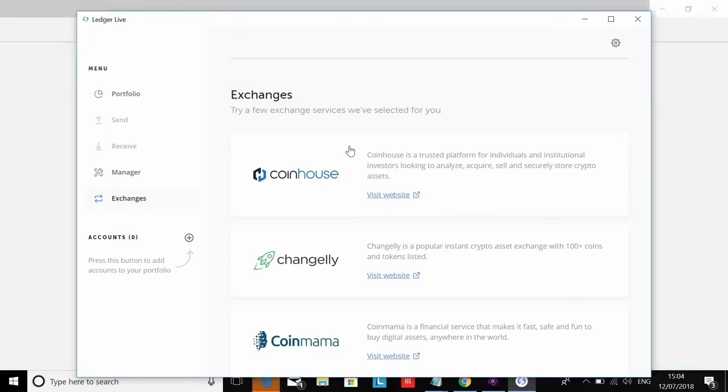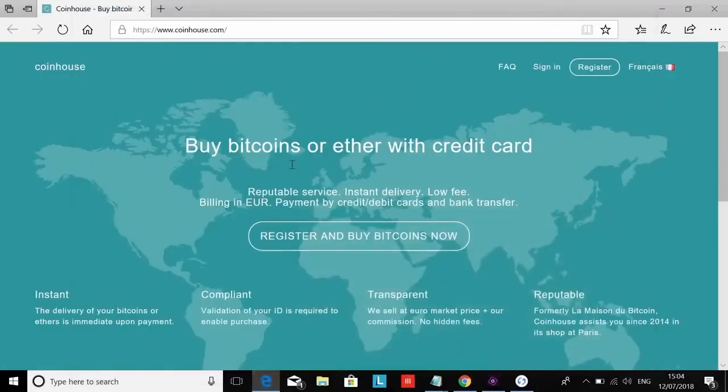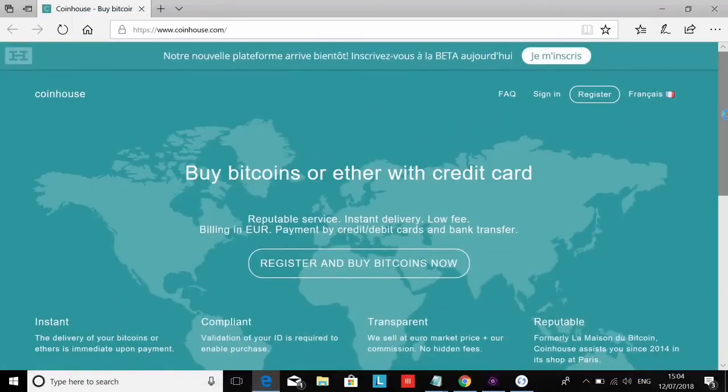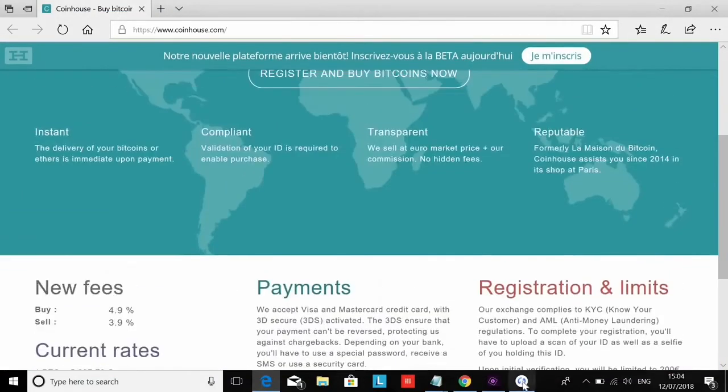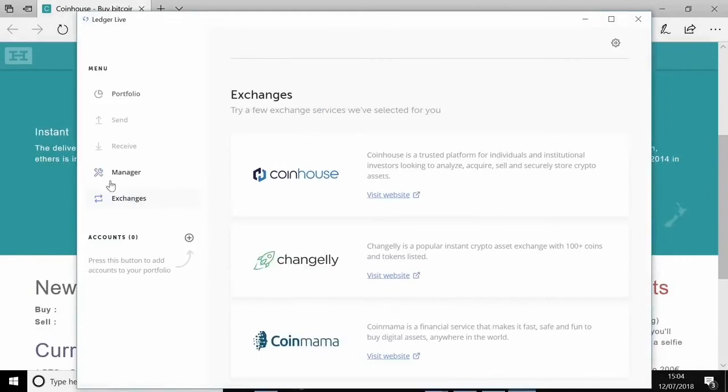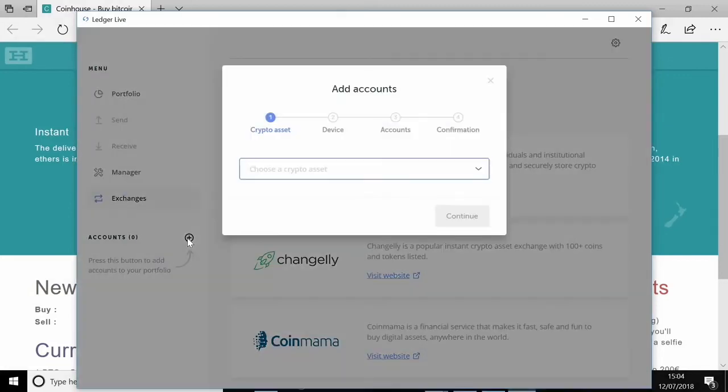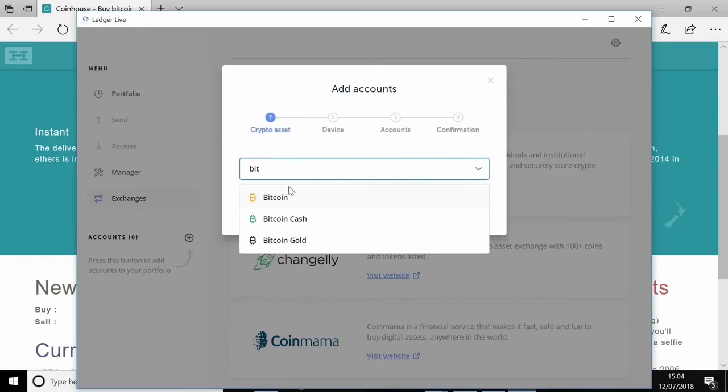So let's just click on CoinHouse, and it's loaded in a new tab. Buy Bitcoins or Ether with credit card. That's interesting. I'll have to check that one out, but it's notable that they've got this kind of section on their application now. And I think what's really cool as well is this account section. So you can hit add account, choose a crypto asset. So let's just say Bitcoin, let's keep it simple.